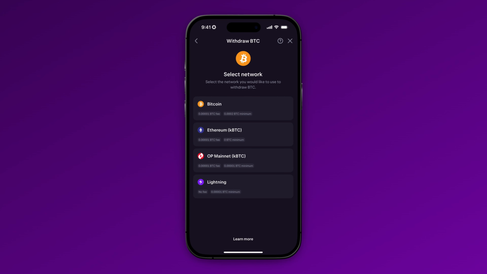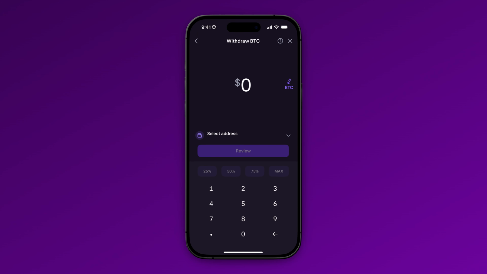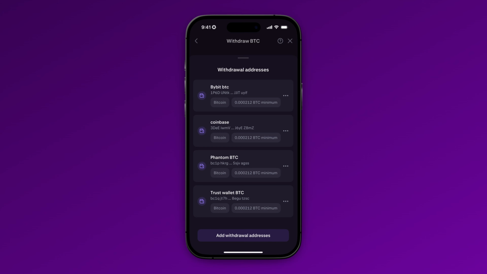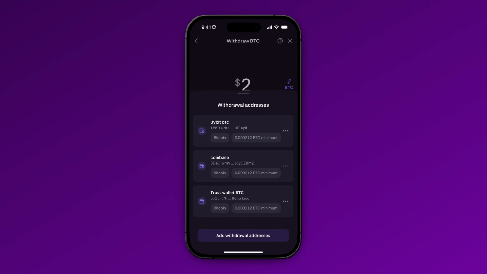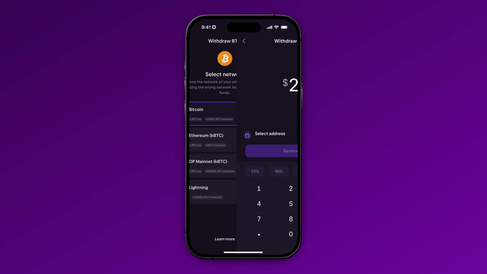So let's go for Bitcoin, and now let's enter the amount. So let's say we want to transfer $2, then now we are going to select an address. And if you don't have one yet, you're going to click on the arrow down, and then down below you see add withdrawal address. And as you can see, I already have one, but for the sake of this video, I'm just going to remove it, and I'm going to create a new one by clicking on add withdrawal address.